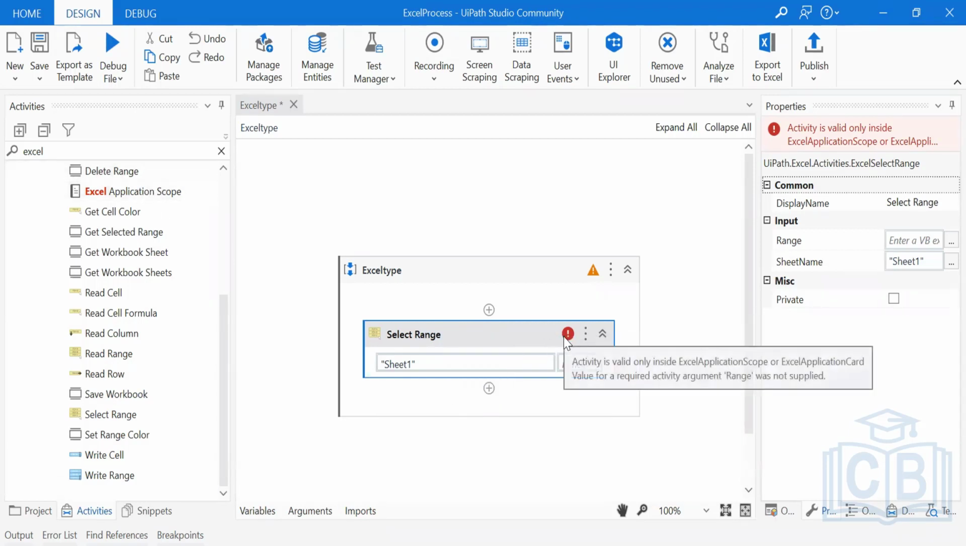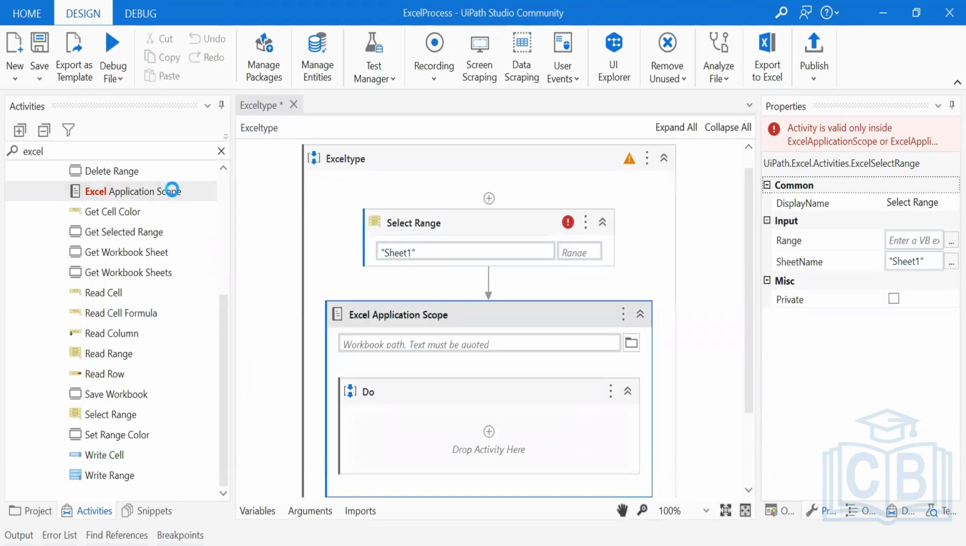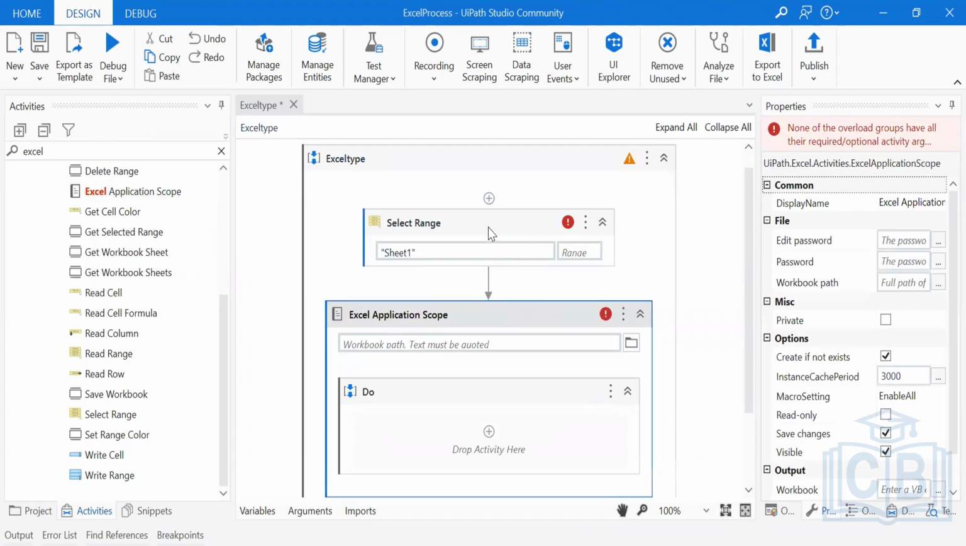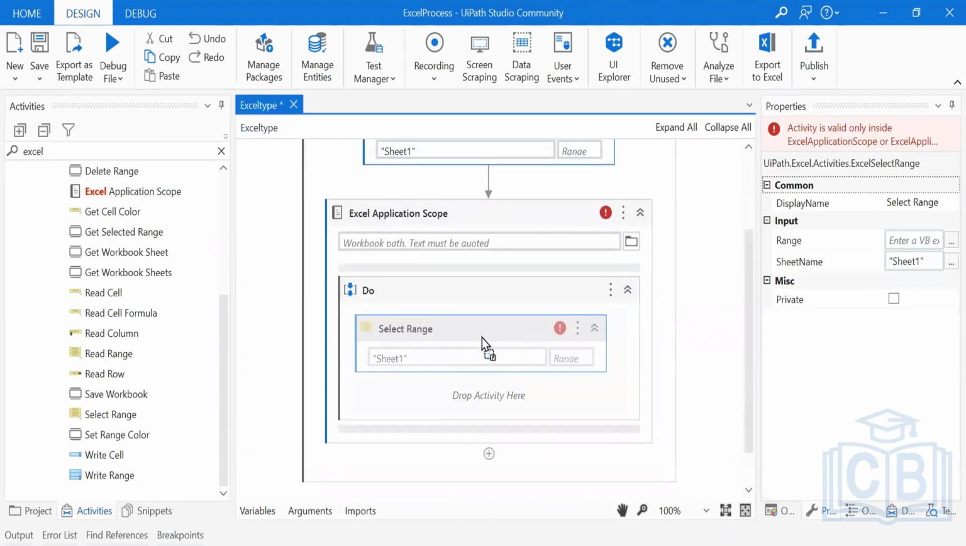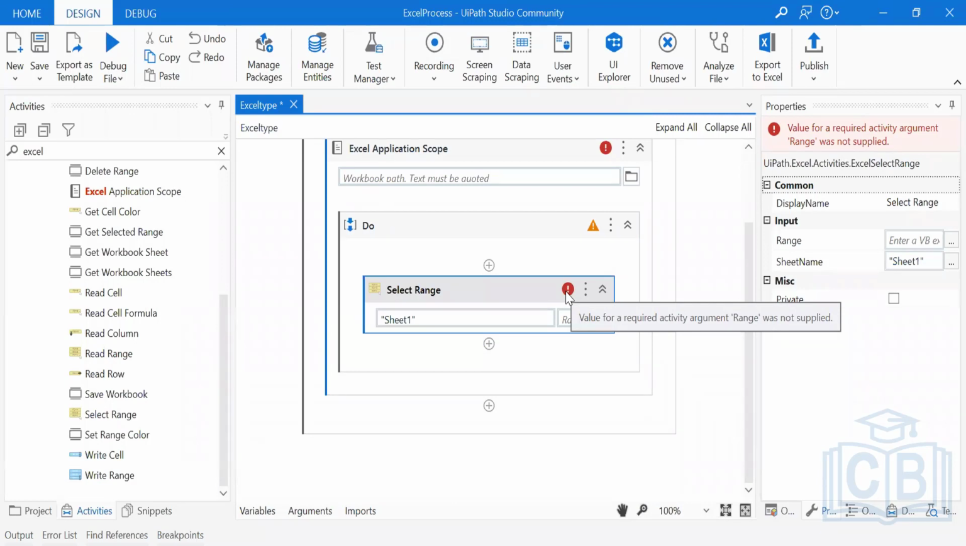See, you can see that error. That activity is valid only inside the Excel application scope. So they are telling that you should use this Excel application scope. Every time I want to use it, I need to use Excel application scope. Then you can add the activity inside this do scope. Now you see the error is different: value for the required activity range is not supplied. Got it, Ajit?